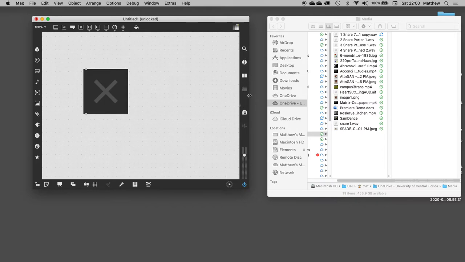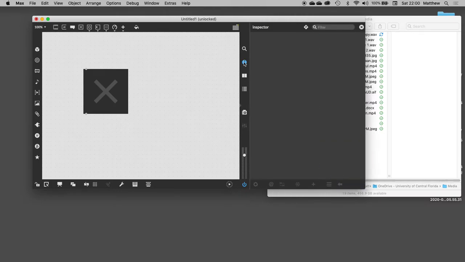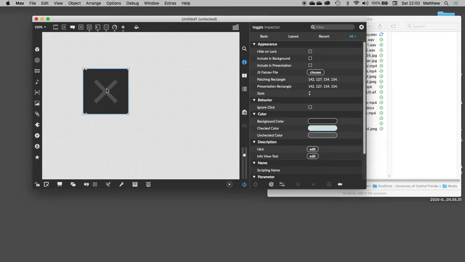And then we've got some important flyouts here too. The inspector will tell us more information about an element that we have selected. Things like the coloration of that object, if we want to change the colors of it, whether it's included in our presentation, whether it's hidden or not, the size of it, right?